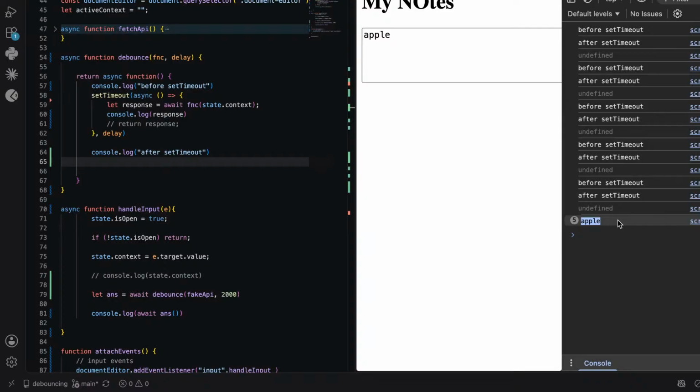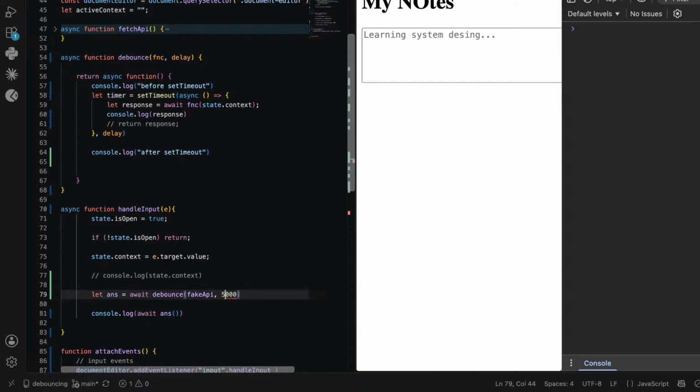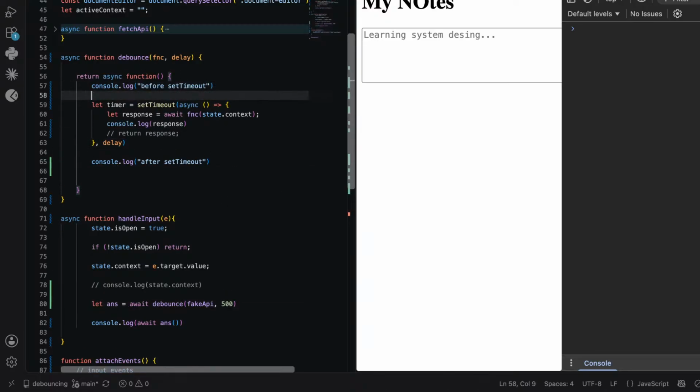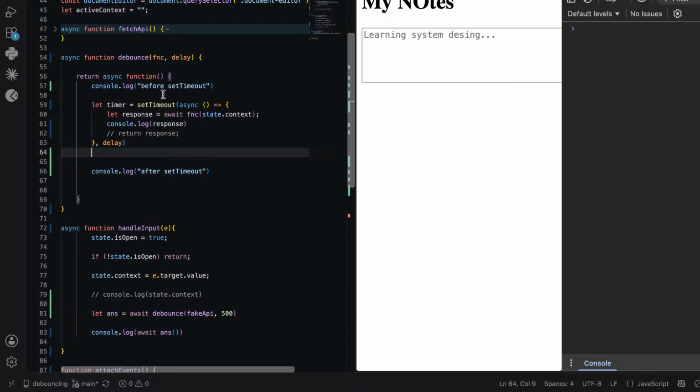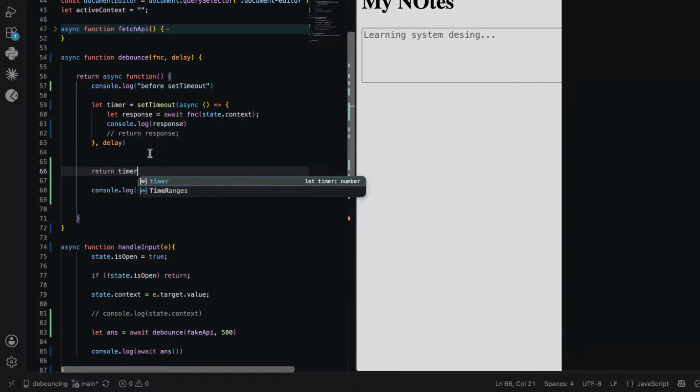Let timer equal setTimeout. I've got it, you mean to clear? Yeah, we are going to do that also. Let timer equal setTimeout. For now, let's keep it at 5 milliseconds, then 0.5 milliseconds. And after that, we have a clearTimeout also, right? And we will return the timer.